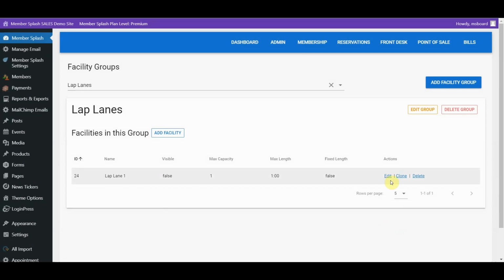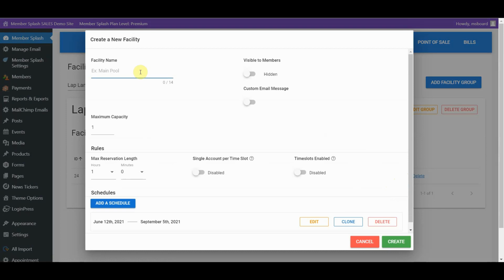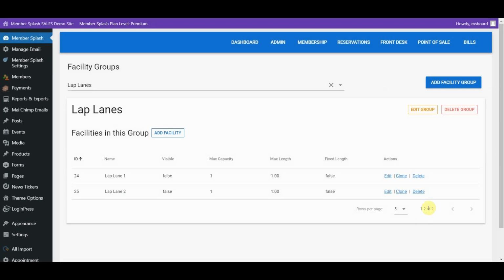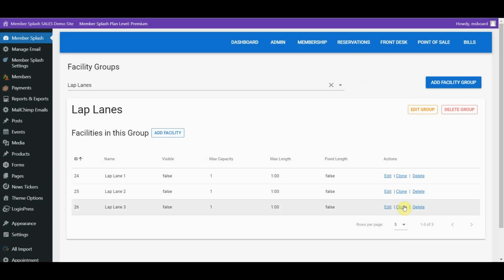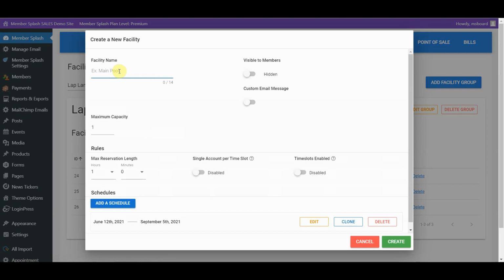Now, moving along, we're going to have 4 lap lanes. All you need to do is click Clone, and we're going to call this Lap Lane 2. I don't need to make any other changes. Again, all the same rules apply. I click Create. We're going to clone that. Lap Lane 3. Click Create. We're going to clone it one more time for our last lap lane. Lap Lane 4. All the same rules apply. Click Create.